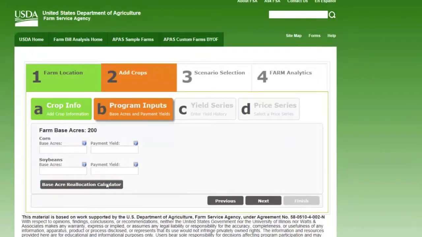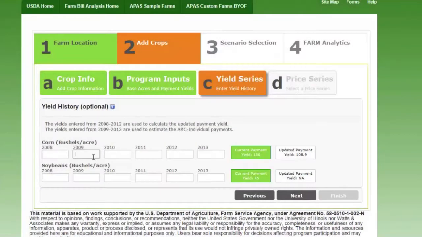Here you will include your base acres and payment yield for each crop, which is the approved payment yield for the PLC program. This is either the farm's current countercyclical program yields on file with FSA, or 90% of the average yield from 2008 to 2012. Then you will proceed to page 2C, where you can enter the historical yield for your crops.